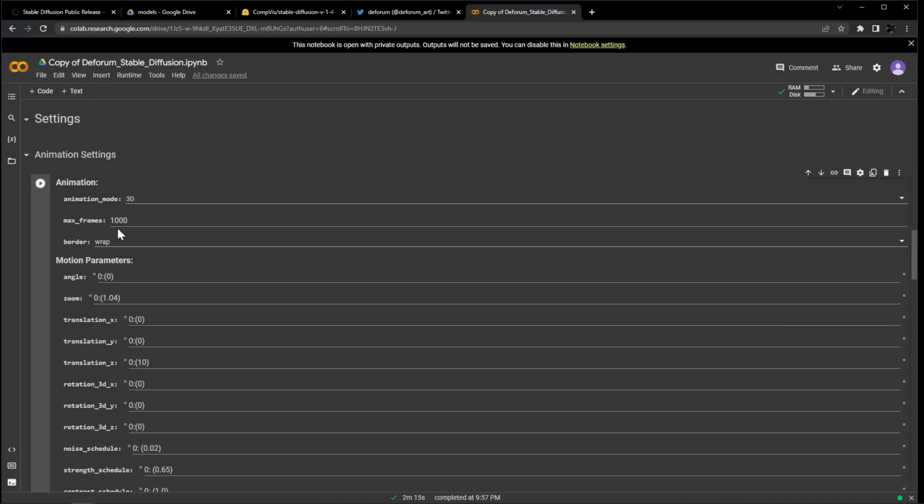Max frames is the total length in frames. The notebook will generate this number of frames unless something interrupts it. I'm going to type in 300, which is going for a 20-second animation at 15 frames per second. The motion parameters are a bit more complicated, and trust me, you can spend all day tweaking these, but for this video, let's go with something nice and simple to start with.